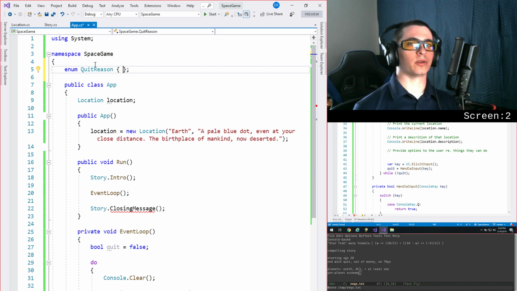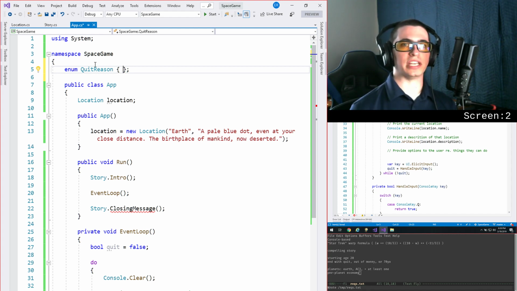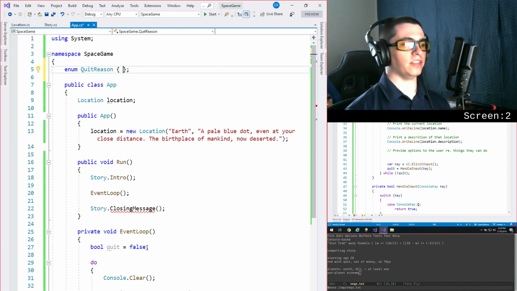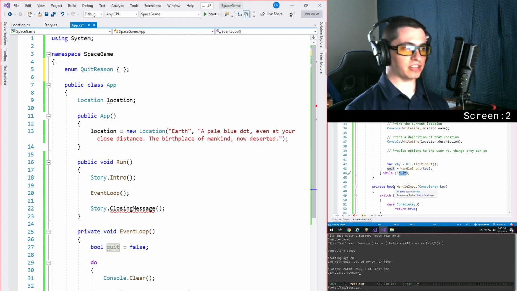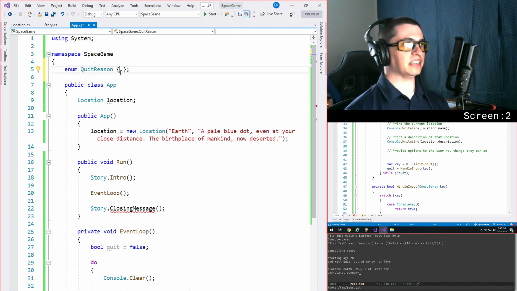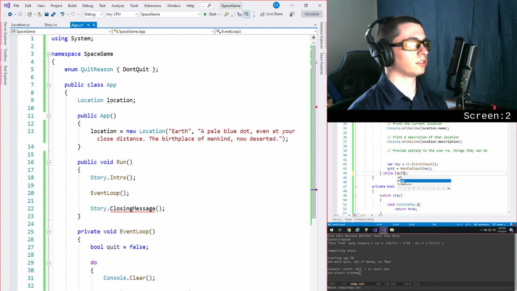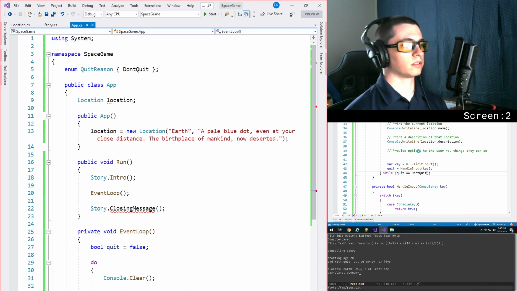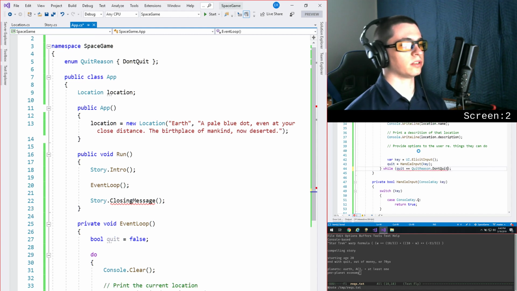The first option that we're going to have is we're not quitting. This will be equivalent to the false state that is in our current quit setup. So currently it's basically if not quit. And we're going to change that to if quit does not equal the not quit state. We'll just call it DontQuit. So while quit equals DontQuit. And we do have to provide its fully qualified name. So that will be QuitReason.DontQuit.